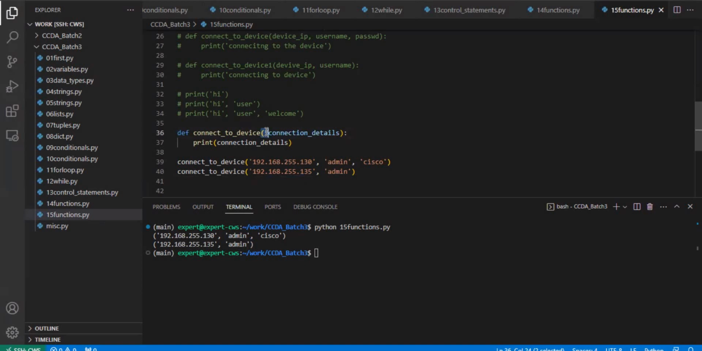Now you can have any combination of this. You can have a combination of variable number of parameters as well as positional parameters. Obviously, positional parameters will come first, followed by keyword arguments, followed by your variable number of arguments.